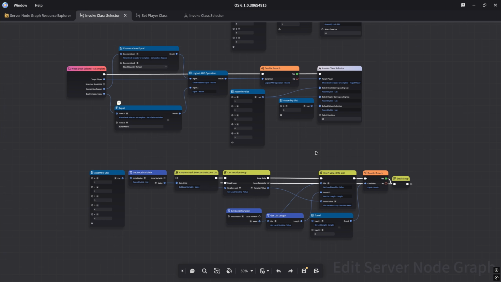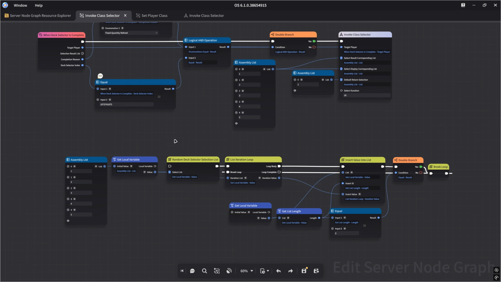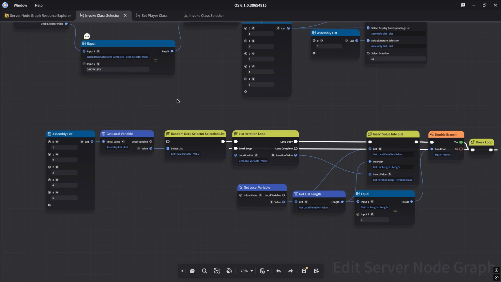If you only want to, for example, have 3 random selections put into the class selector on refresh, what you can do is make your assembly list, assign it to a local variable, and then you can use a random deck selector selection list node. What this does is it basically just shuffles around the list. So I'm going to pass this list into a local variable.